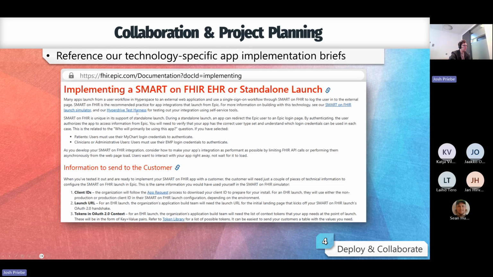I think this Hyperdrive test harness is the thing I was mentioning, where it shows what kind of testing you can do at a SMART on FHIR EHR launch. I'll send you some documentation after this, but I think that, or something like that, is available on the sandbox side for you to test smart launches. But basically this helps you figure out how to work best with an Epic customer once you know that your app works in the sandbox.